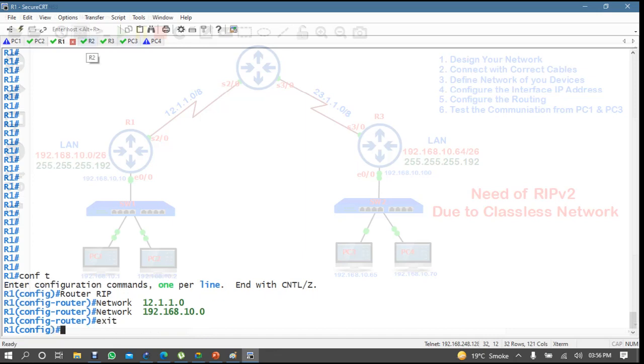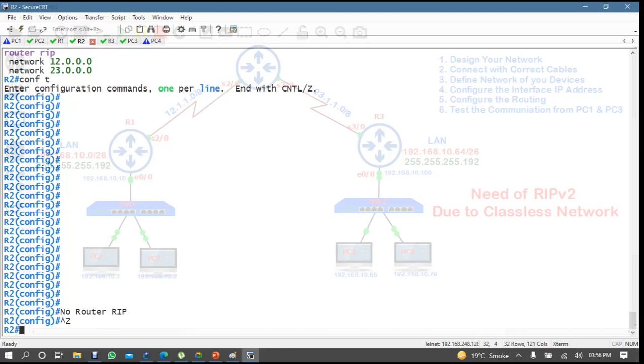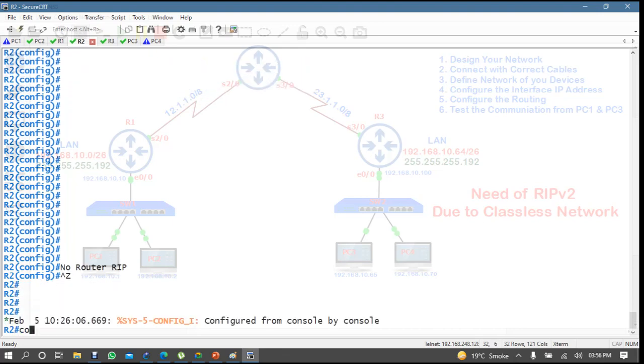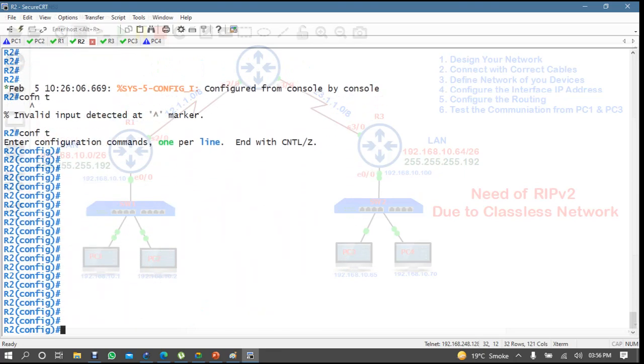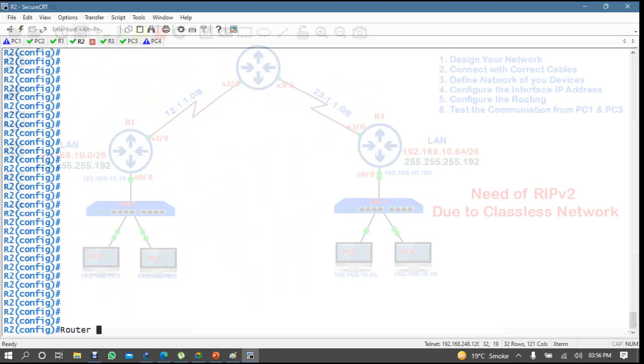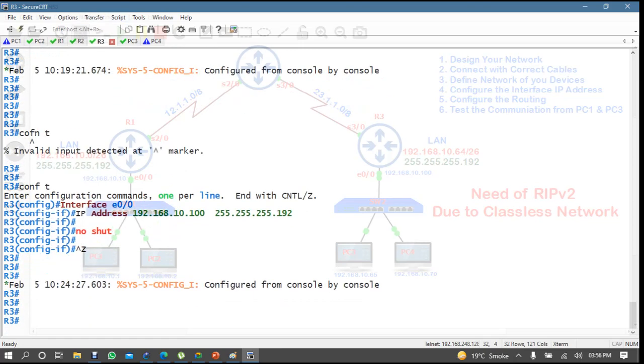Now come to router 2, no changes because here we have removed the routing. Let's configure here, router RIP, network 12.1.1.0 and network 20.23.0, and then exit. Fine. Now come to your router 3.